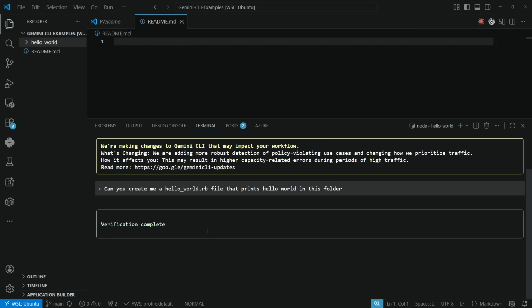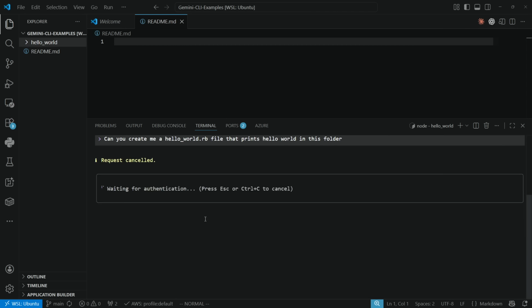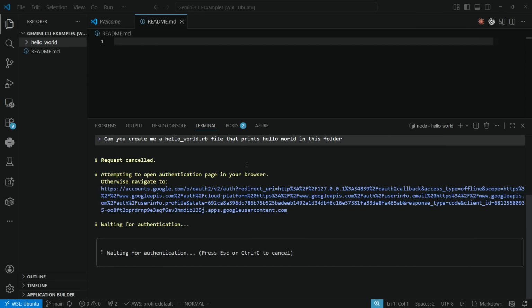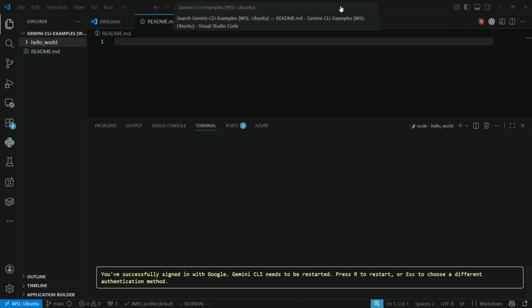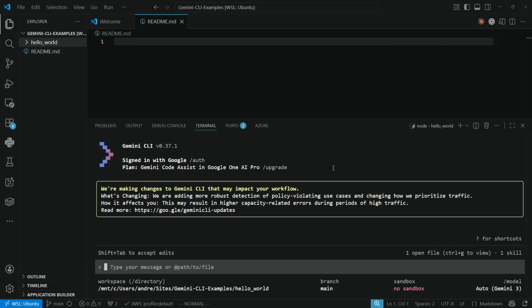I can't verify that way, and that's just a deficit of WSL2. So I guess we'll sign in again, even though I was already signed in. This isn't opening my browser, so I'm going to copy the link and paste it in here. Then my browser is hanging. There we go, we'll try this again. I'll say sign in. I'm now signed in. Press R to restart. There we go. It restarted. Okay, so now I'll hit up on my keyboard and try this again.